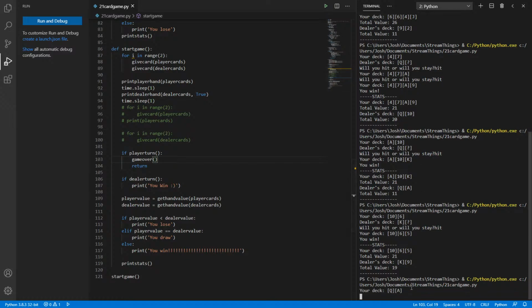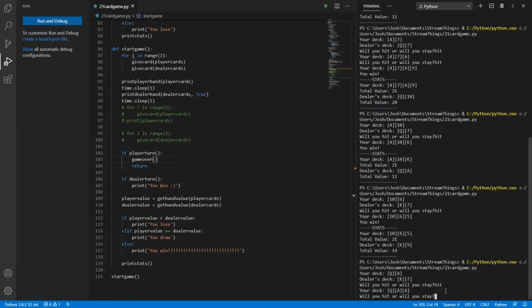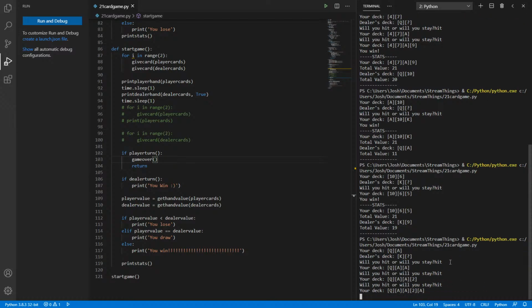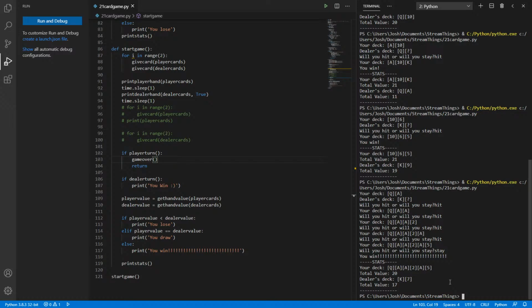What is going on? We got 11. Hit. 12. Hit. 14. Hit. Hit. 15. Hit. We got 20. Stop, stop, stay. Oh my god. We're destroying this dealer, man. Wait, have we lost yet? No! We haven't. Let's go again.